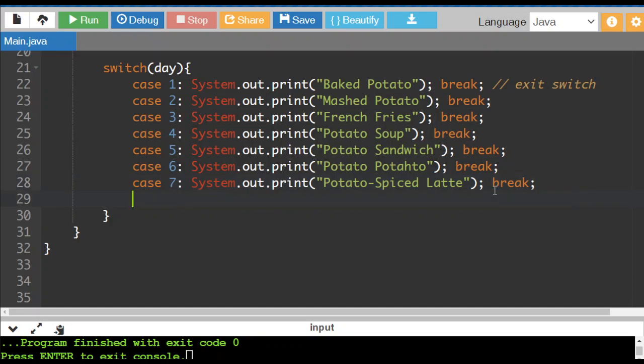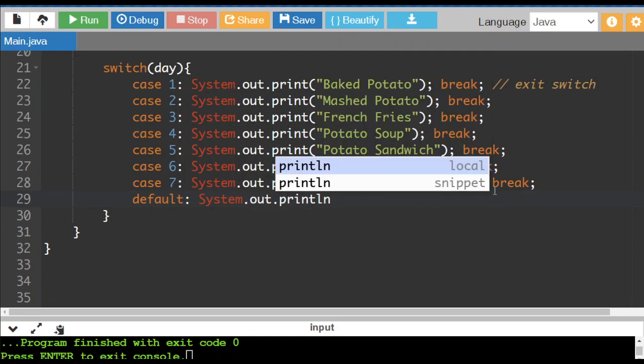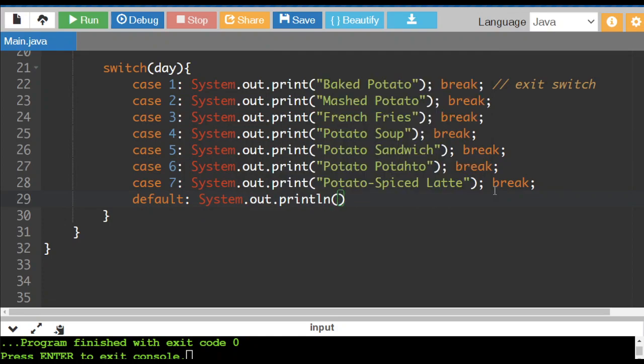The last thing that we're going to incorporate here is if none of these happen. So this is kind of like the else situation in an if-else ladder. Switch has something called default. So system.out.println, we will say not a day.